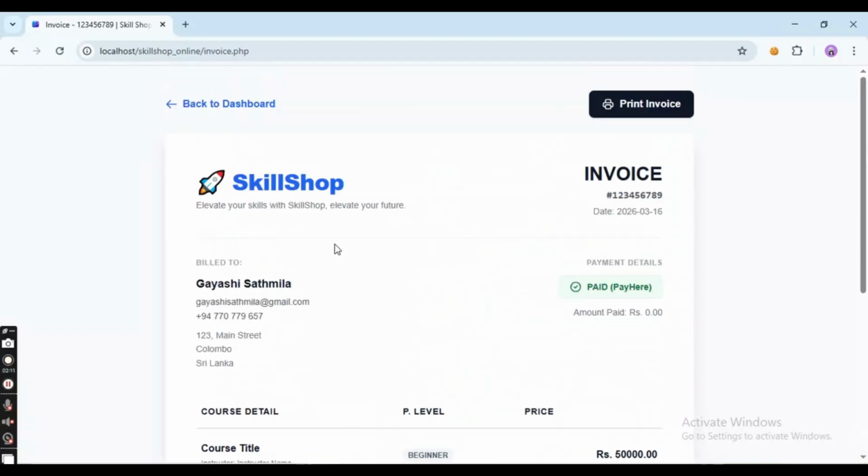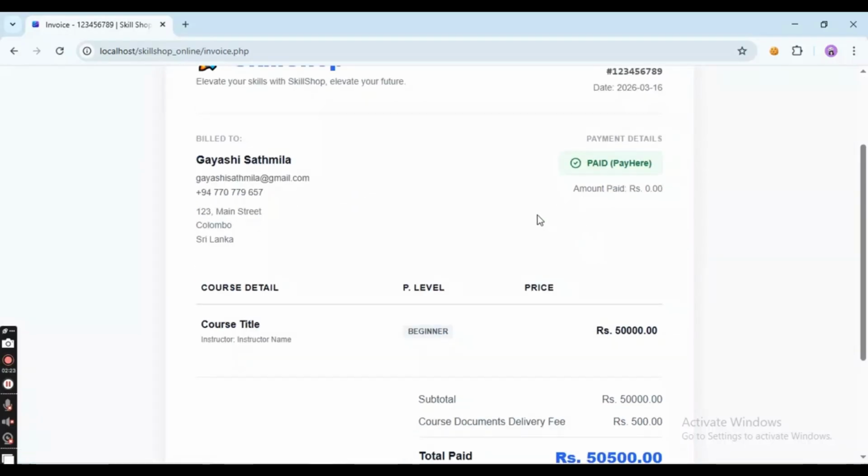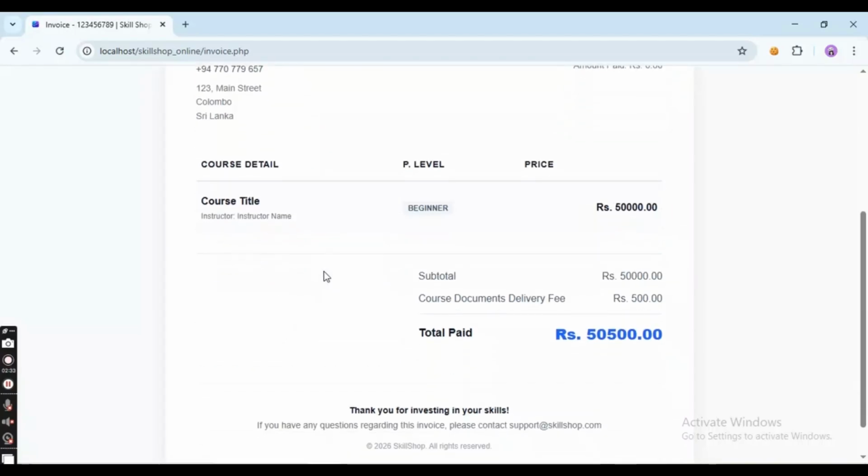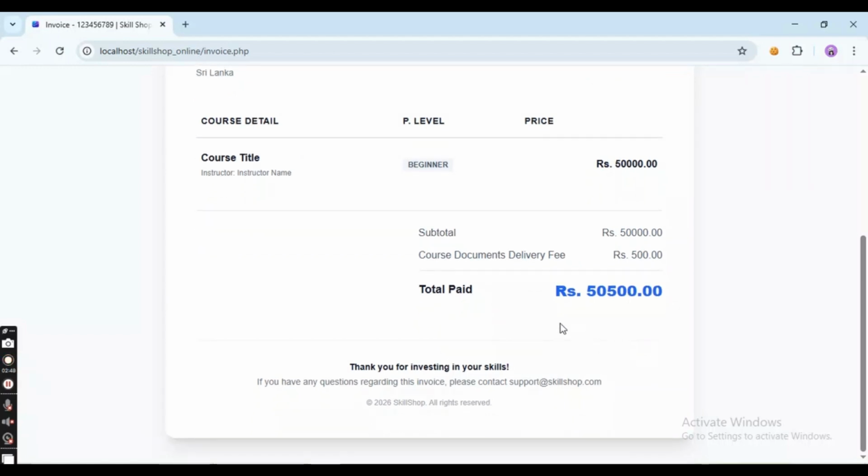So you can see my interface. Here I use a back to dashboard button. By using this button we can go to the dashboard of the Skillshare website. And here I use the biller's information, course title and each level price, and here the user can get an idea of the subtotal, and also here I added the course documents, delivery fee and total paid.